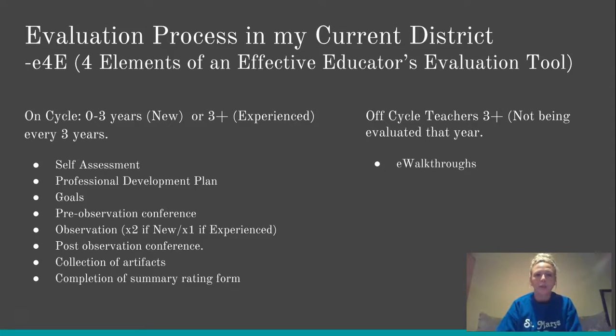In my school district, we have an evaluation system called the E4E, which stands for 4 Elements of an Effective Educator's evaluation tool. So, if you are new to the district, meaning in the first 3 years that you're a teacher there, or if you have 3+ years of experience, every 3 years you are evaluated. So it starts off with you performing your own self-assessment on how you think that you're performing as a teacher in your classroom. And then you set up a professional development plan for yourself and goals that you want to meet within that year. So before your evaluation, you're going to have a pre-observation conference with your principal discussing what your goals are, your development plan, and then you'll set up 2 times with our principal to have an evaluation completed on you.